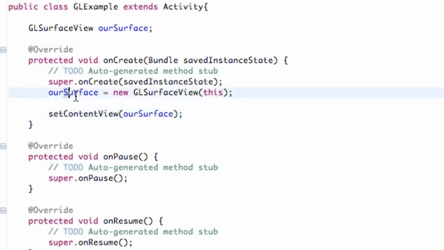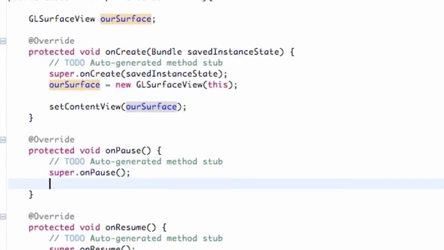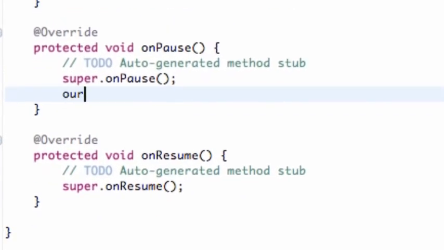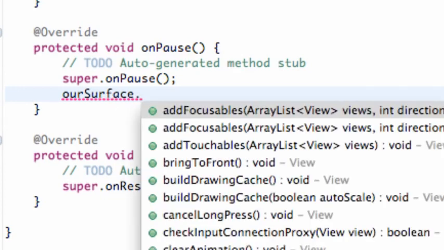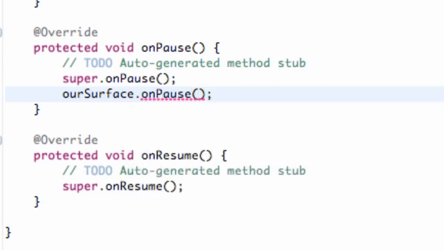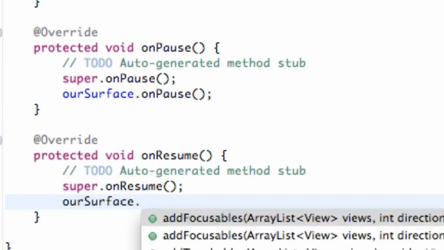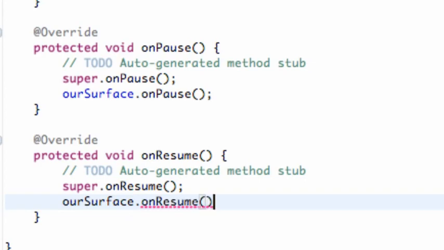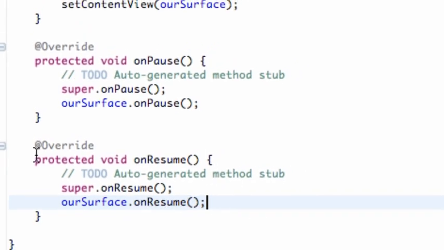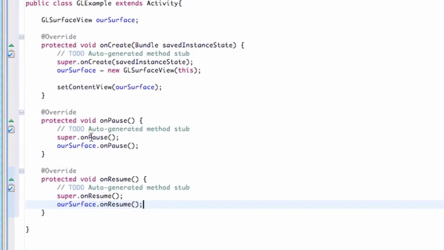And then all we're going to do is pause this surface and restart it within our pause and resume methods, because again, we don't want to use up memory that we don't even need. So we're just going to say our surface dot onPause, and that's just going to pause our surface view. Pretty simple. And we're also going to say our surface dot onResume. So basically that's just going to pause our surface and resume it. Pretty standard. So that's the basic setup of this activity.